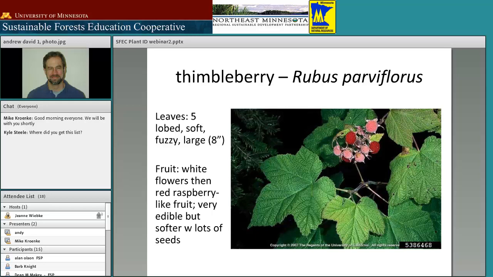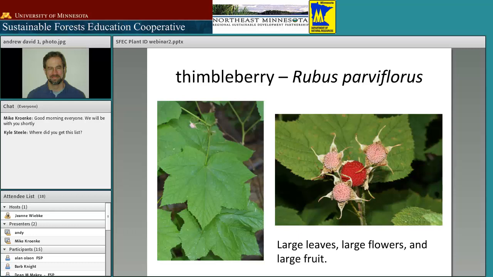Bears will frequent thimbleberries as well, so you can be fighting with the bears for some tasty foods. Large leaves, again, large flowers, and large fruit. That's really the way to think about thimbleberry.